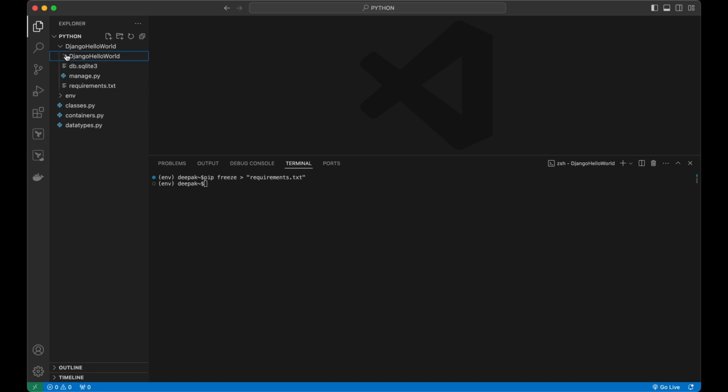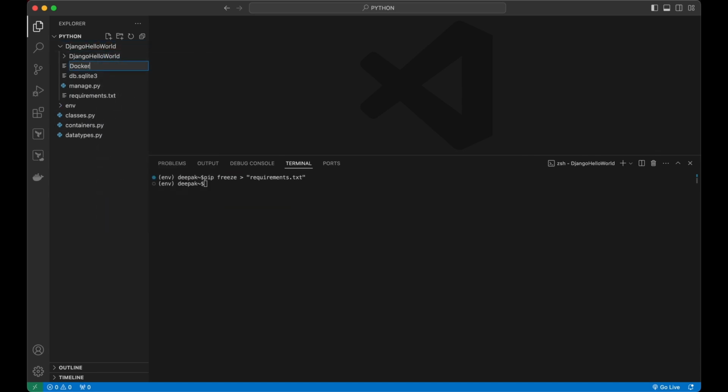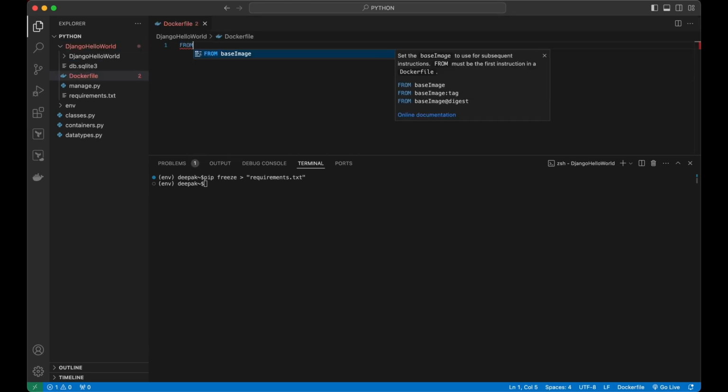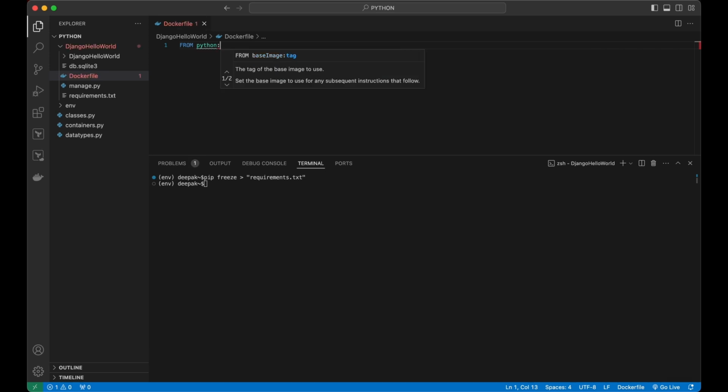Now let's create a new file for deployment to Docker. Let's provide the base image as Python 3.9.19, which is the latest image provided by Docker.